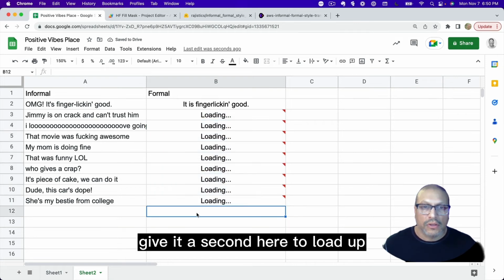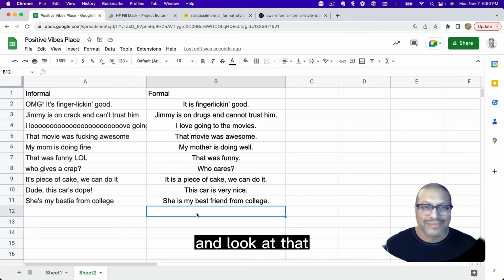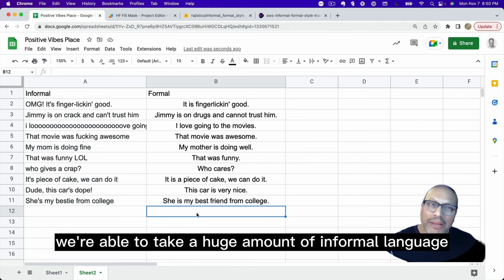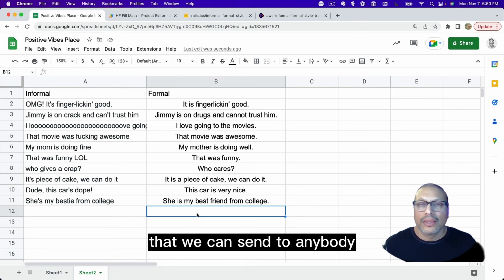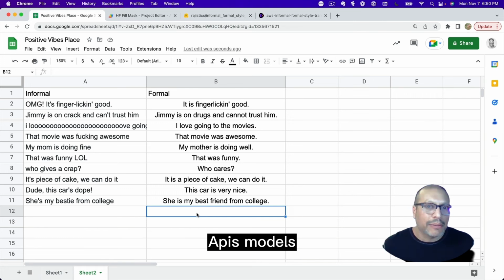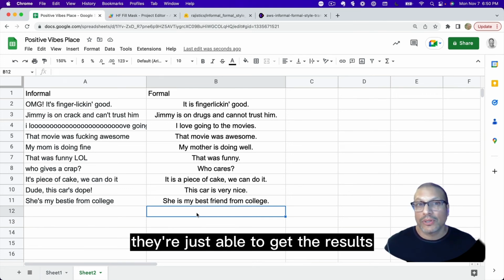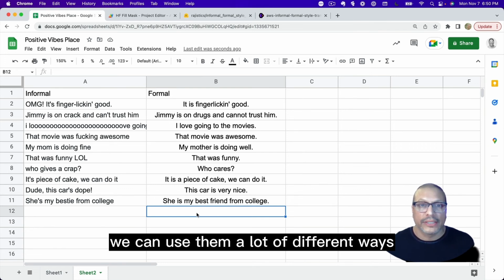Give it a second here to load up. And look at that. We're able to take a huge amount of informal language and convert it to formal. This can be in a spreadsheet that we can send to anybody. They don't have to understand REST endpoints, APIs, models. They're just able to get the result. So this is a great technique we can use in a lot of different ways.